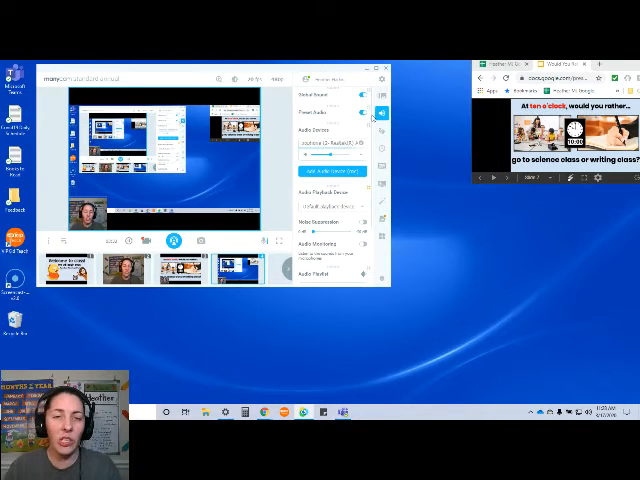Now, I don't actually use ManyCam for recording, although I definitely could. I just never have thought to do it because I'm more used to using a different option, which I'm going to show you. ManyCam, you can see, is recording right here.